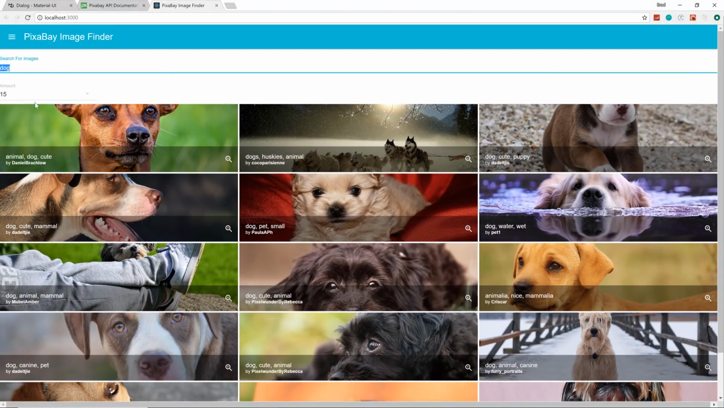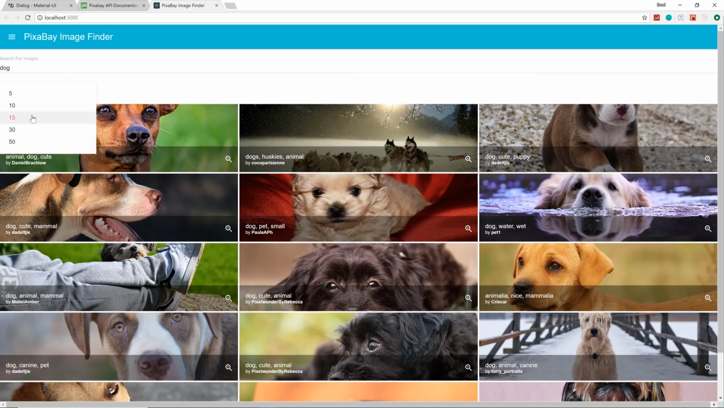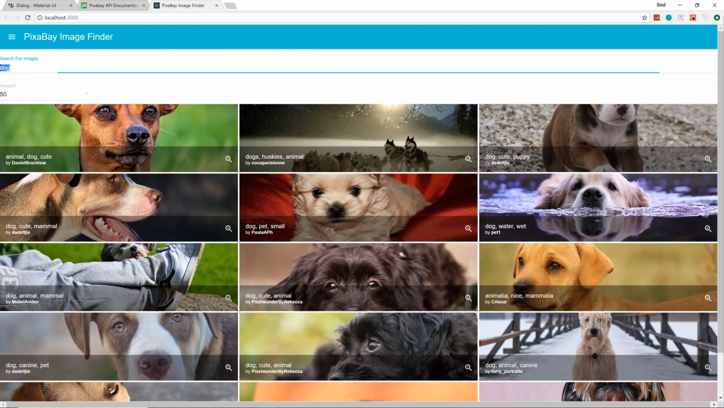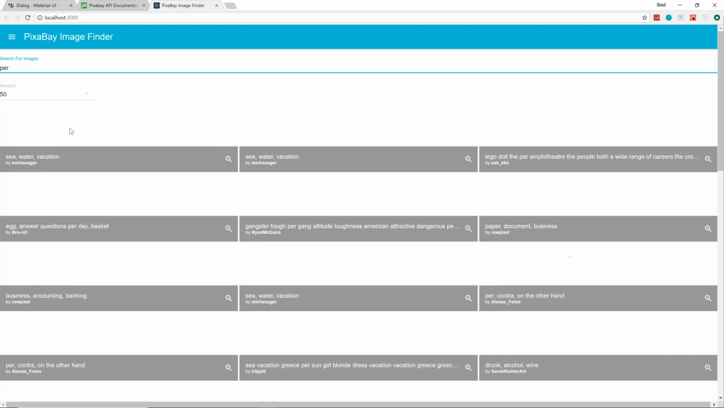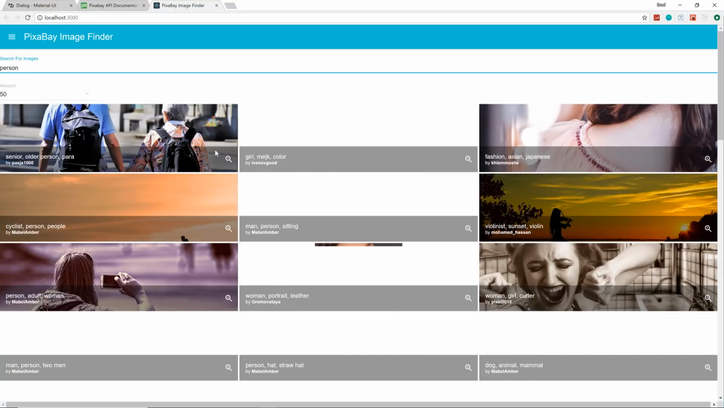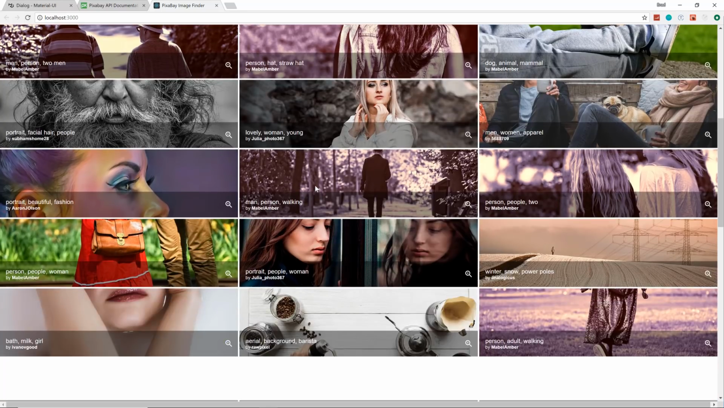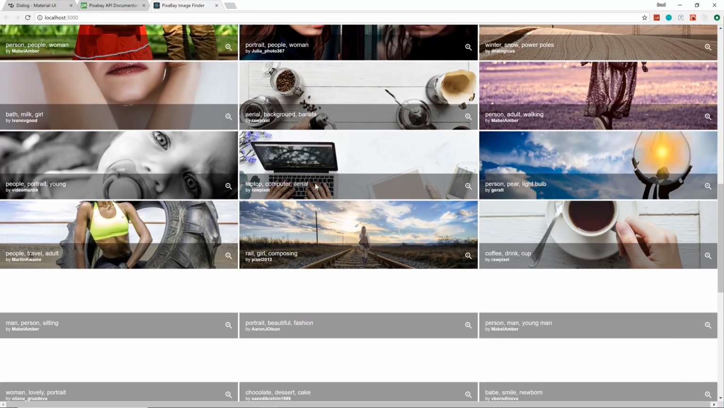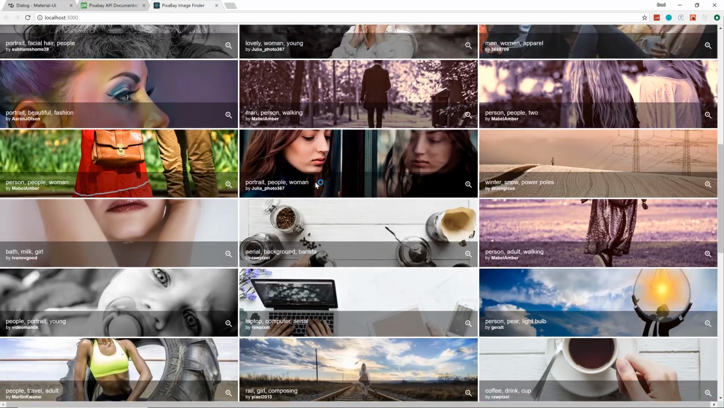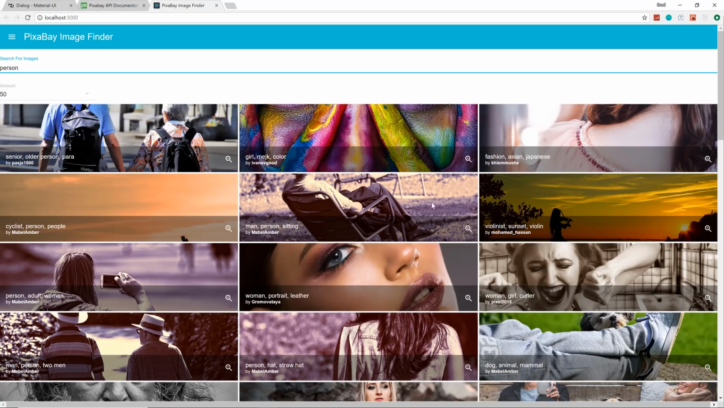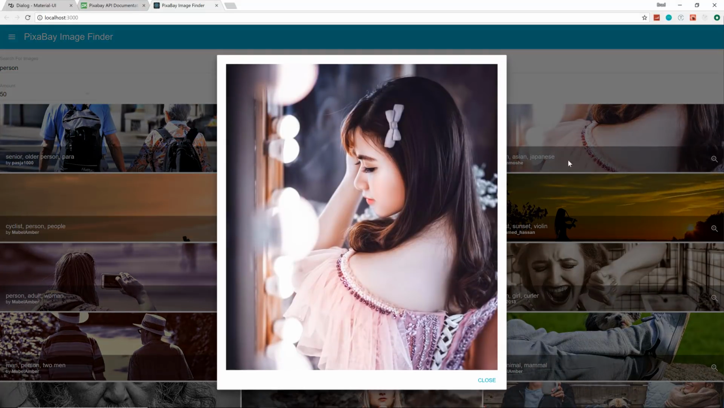Great. So if we want to search for something else, let's say we want 50 images of, I don't know, person. And 50 might take a minute to get, or a couple seconds. And you can see that it's getting us 50 images of person or people. All right, and I think it's a pretty decent looking application as well. I really like how the grid is and how the information here, the icons, stuff like that.